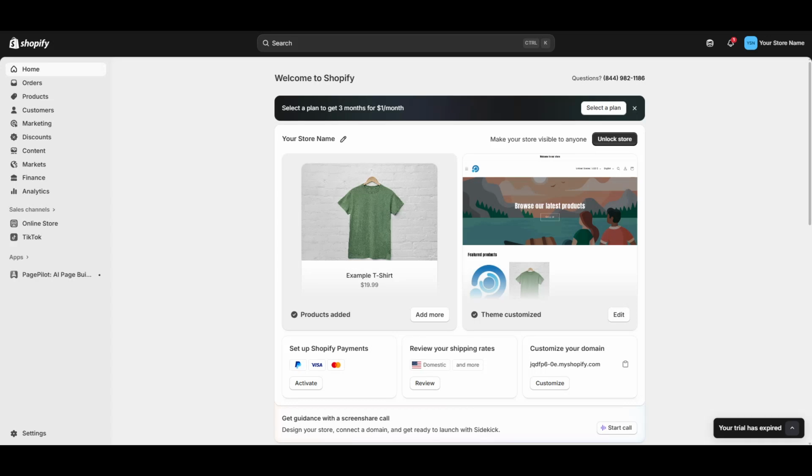In today's video, I'm going to teach you how to change your Shopify store password. Managing your online store effectively includes keeping your account secure, and updating your password is a critical part of that process. Whether you're updating for security reasons or simply want a fresh start, this guide will walk you through the steps. Let's dive in.